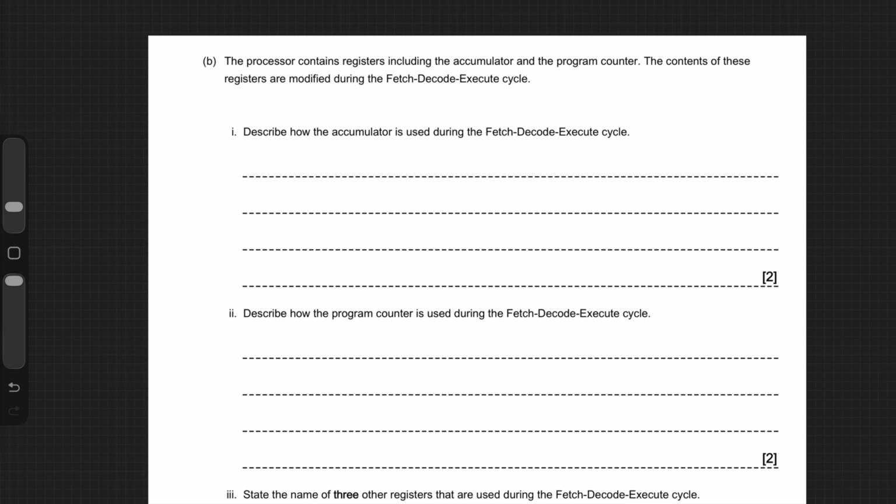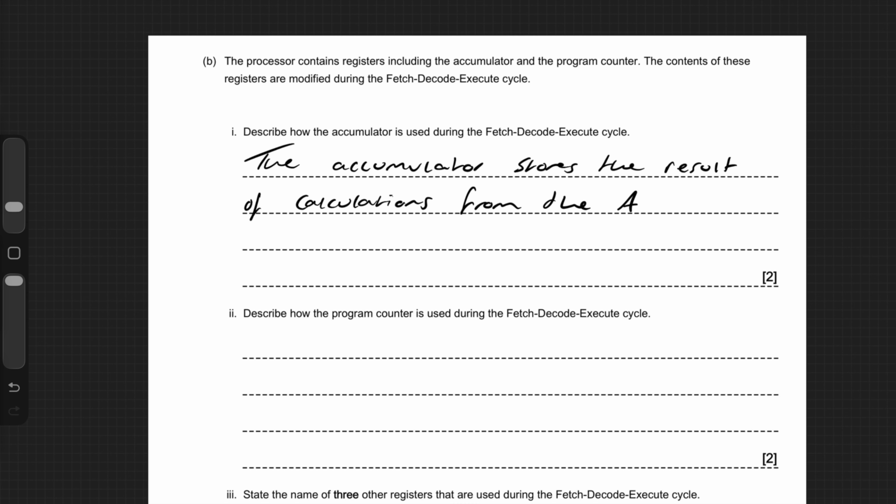So for this one, we know that the accumulator stores the result of any calculations that are performed by the ALU, arithmetic logic unit. It can also hold inputs and outputs as well, so if we are interacting with a program, so you may have seen this using the Little Man computer simulator, when we actually input values or output them, they are temporarily held in the ACC.